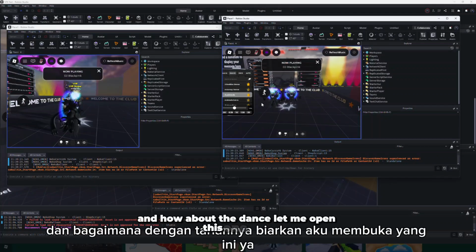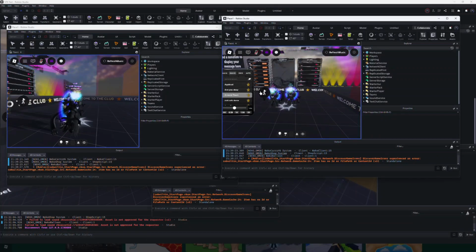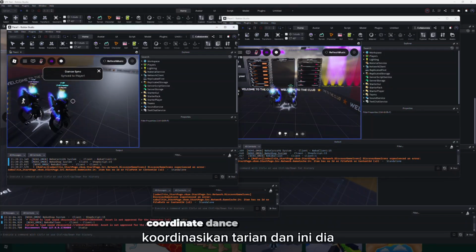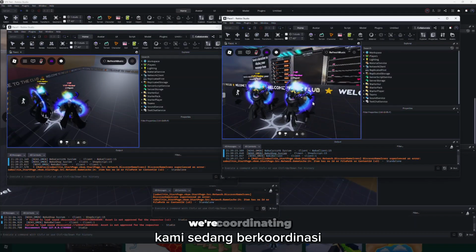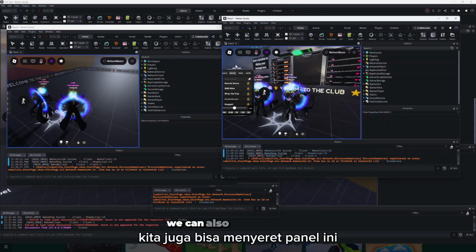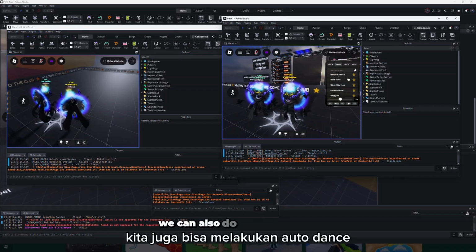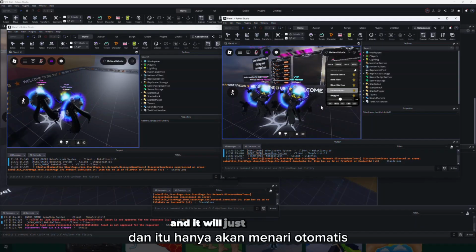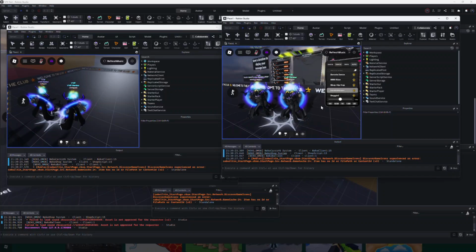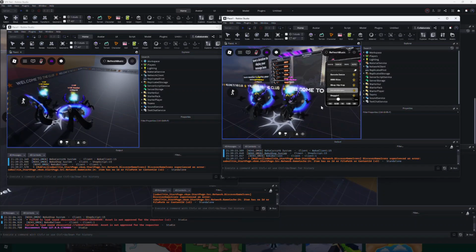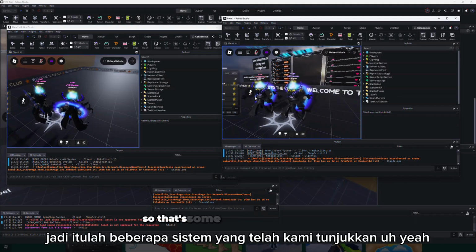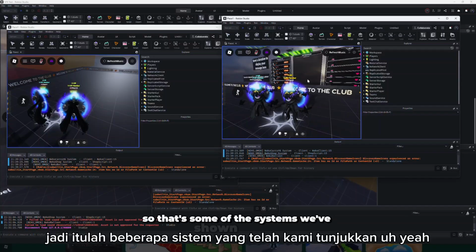Let me open this one. Yeah, I'm dancing right now. See, I'm dancing, and I double click from player 2, coordinate dance, and there you go. We're coordinating. We can change the animation just like that. We can also drag this panel. We can also do the auto dance, and it will just auto dance. You don't need to do anything. See? Yeah, just like that. So that's some of the systems we've shown.